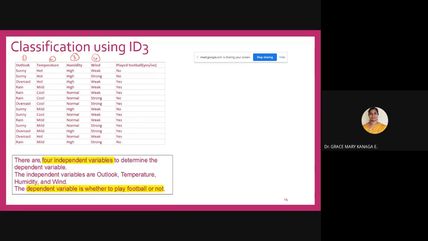So here there are four independent variables to determine the dependent variable. Outlook, temperature, humidity, all these things we call independent variables. The independent variables are outlook, temperature, humidity, and wind. The dependent variable is whether to play football or not.